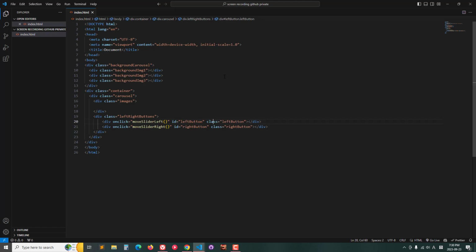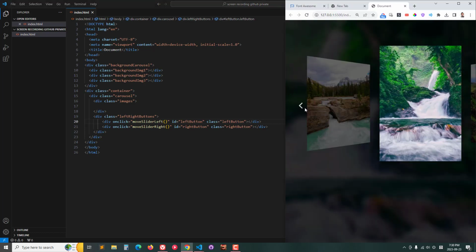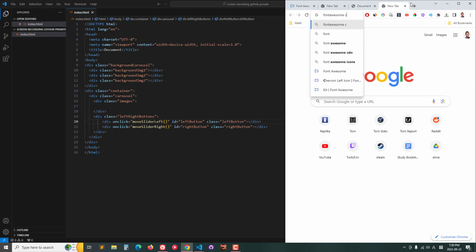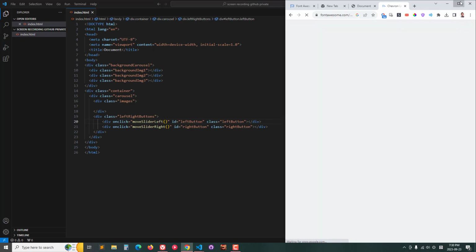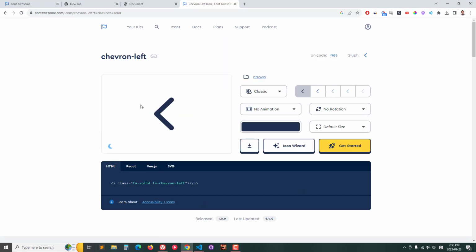and we want to create the chevron signs. This type of arrow is called a chevron sign. And if we go to Font Awesome left chevron, and we go to this one right here, that's basically the arrow that I have. So I need this right here, so I'm going to copy this.